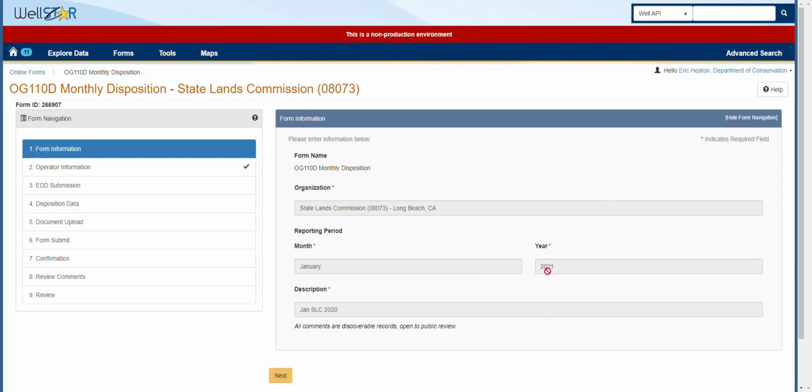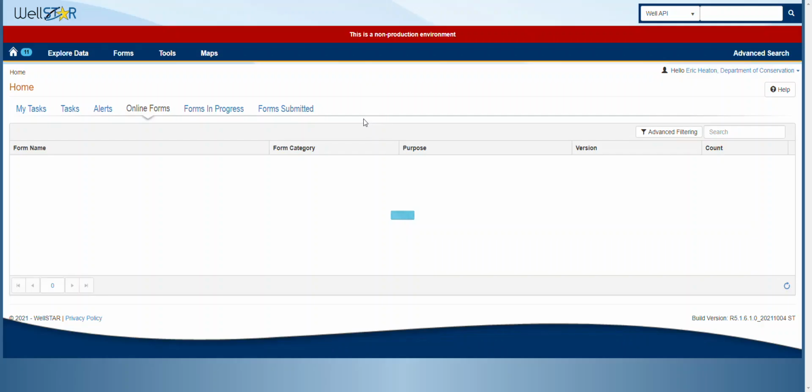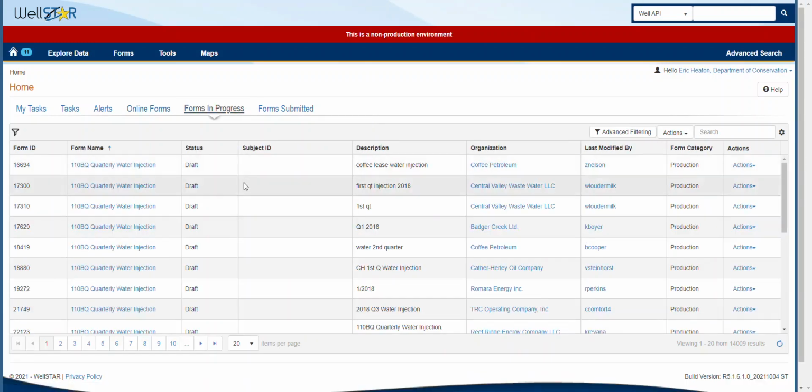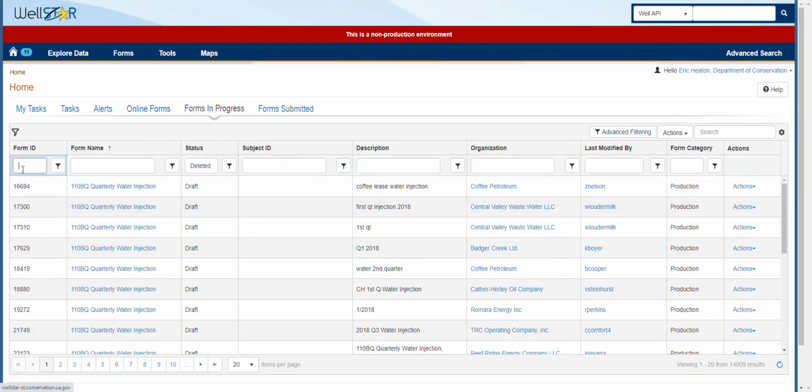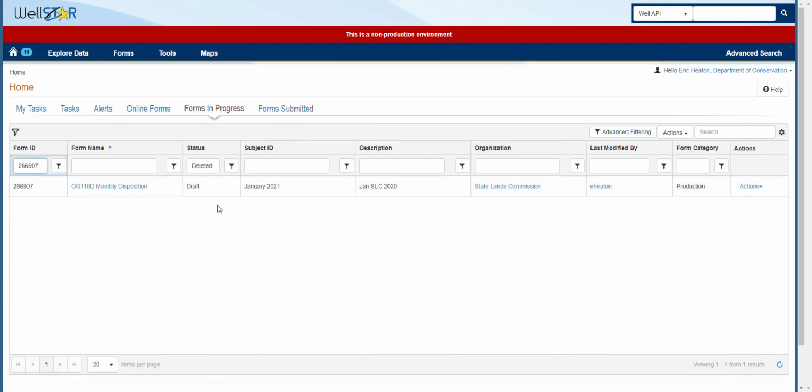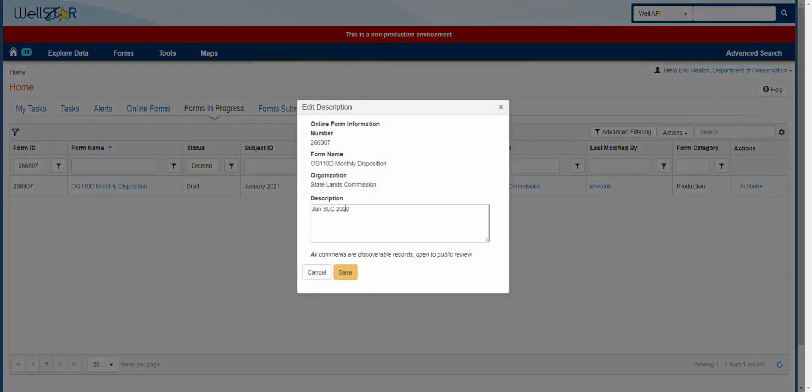However, as you notice that we are submitting for January 2021 and our description is incorrect. The description can be corrected by taking the online form ID, copying it, going to Forms, Online Forms, and then going to Forms in Progress. In Forms in Progress, we can use advanced filtering and put the form ID, and we can actually locate that form. Here you'll see the subject ID will be January 2021, for which we are submitting our data for, and we can see that our description is incorrect. To update that description, we click Actions, Edit Description, and we can input in the correct description for this form.